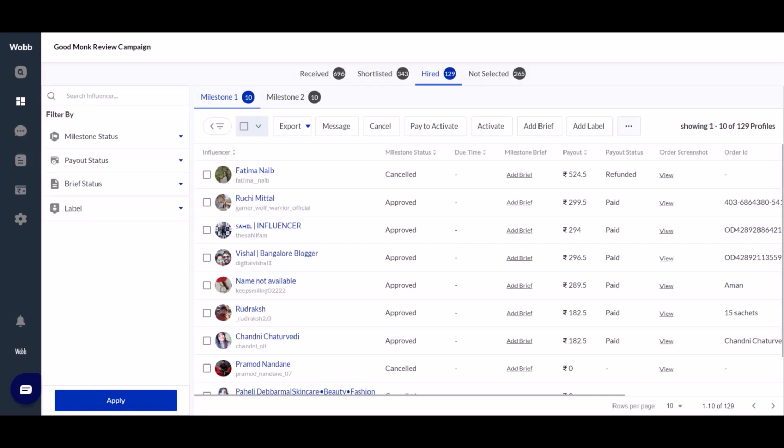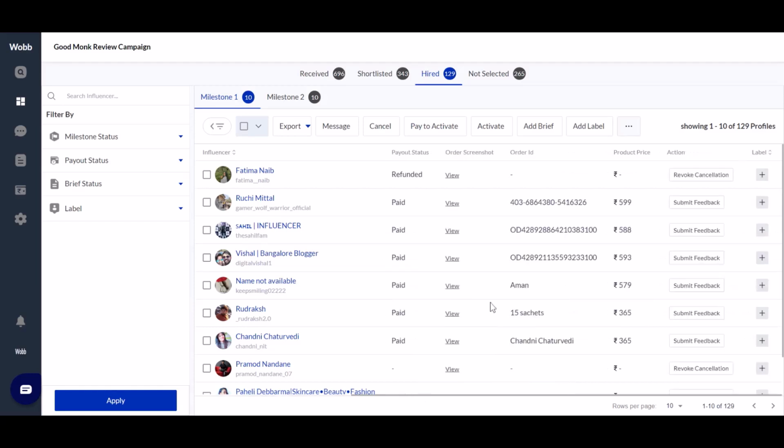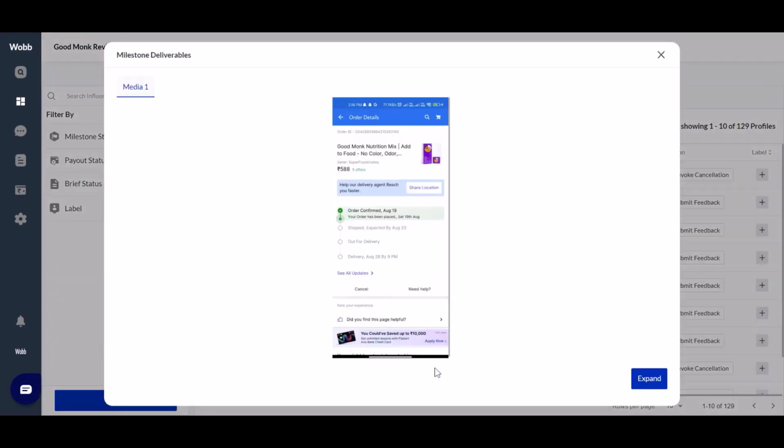Now here is where the real work begins. With these hired influencers, we perform a task by milestone, as I've said earlier. So depending upon how many milestones you have, you get these particular tabs: milestone one, milestone two, three, four, and so on. So when the influencer submits the milestone one, you can simply monitor from here. So this is a marketplace review campaign, and here they had to submit their order screenshot and their order ID. So you can go ahead, select view, and here you get the screenshot of the order they have placed.